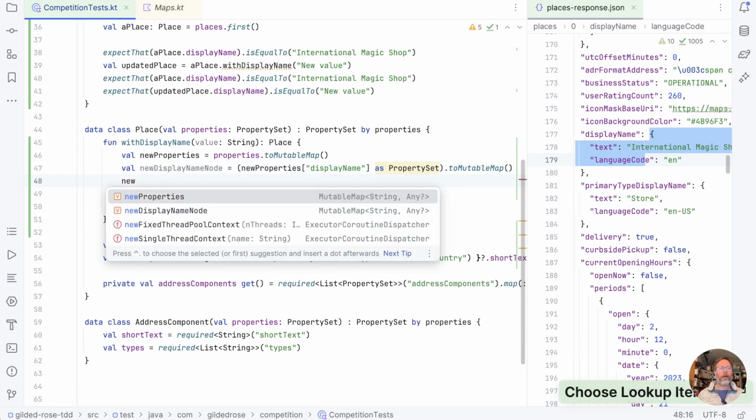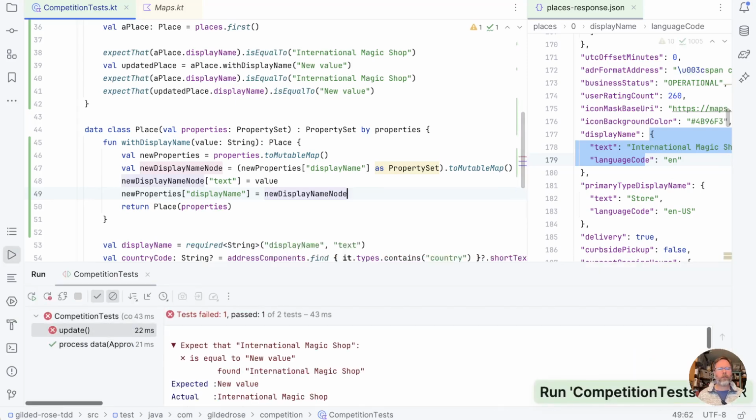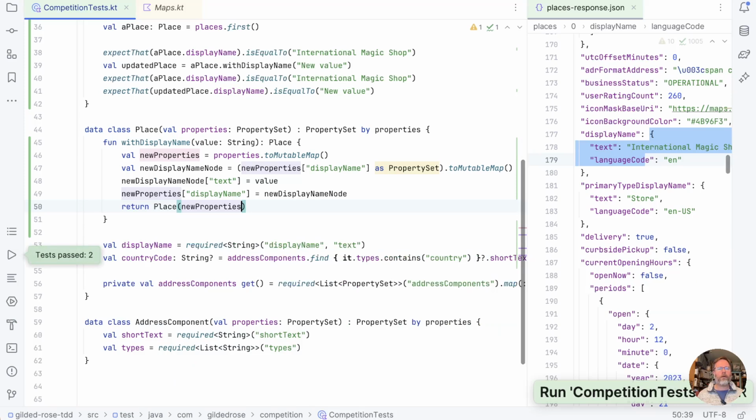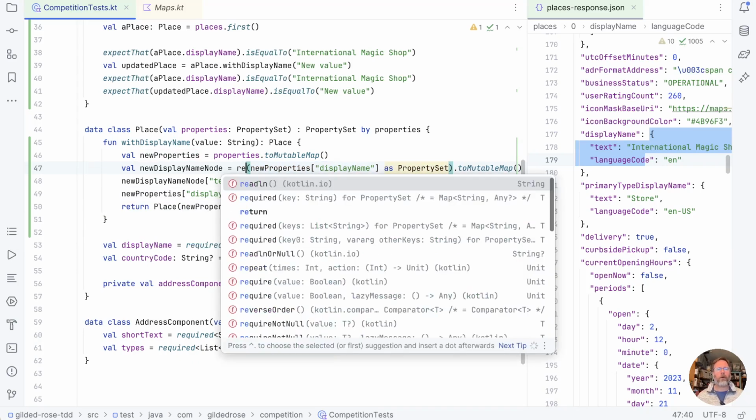Now we can take the new display name node, and its text needs to be the new value. And now the new properties at display name we're going to substitute with our new display name node. I think there's a chance that will work, so let's give it a go before we tidy up. Oh, but this is live television, and the issue is that we are not using new properties in there. Let's try again.